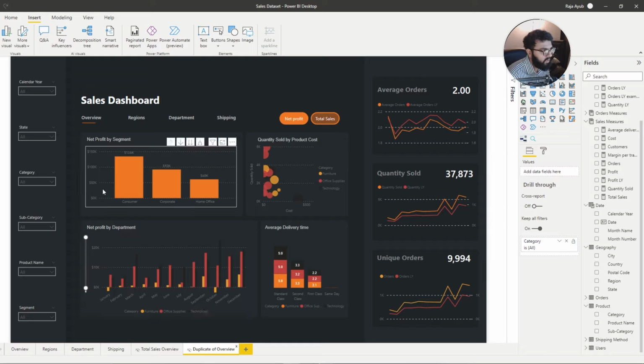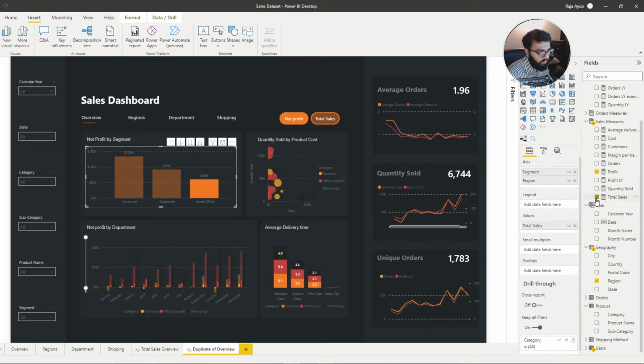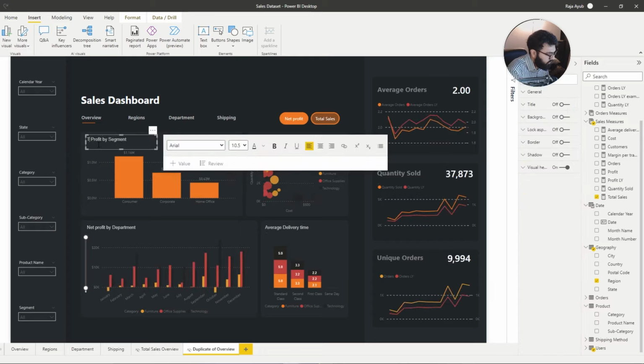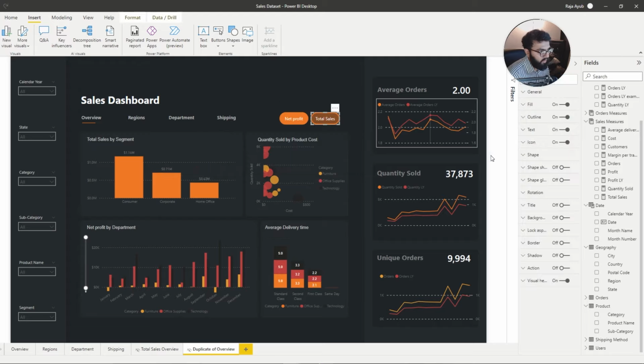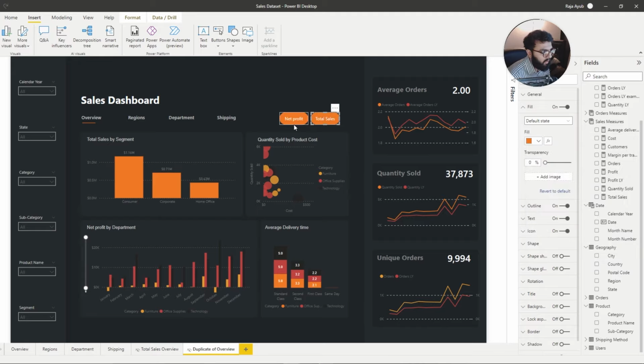Now on this page you can change your visuals to be total sales. So over here I'm using profit, but let's say I wanted to show total sales. So I can change this for all my visuals. So let me do that here in this example. Let me change that to total sales. And now I can change this name here to total sales by segment. You can repeat this for each visual, etc. Now on this page, we want to set the fill to 0% transparency. And this button, we want to set to 50%, as that's not been selected.